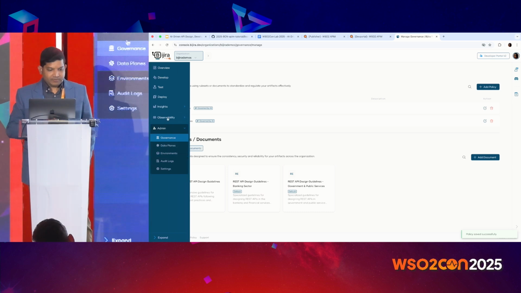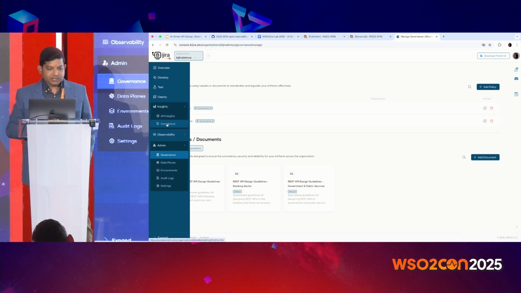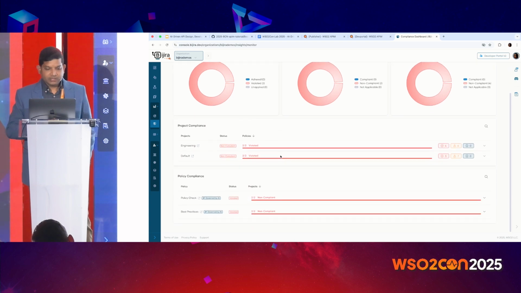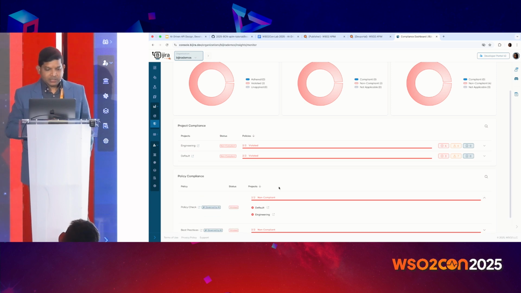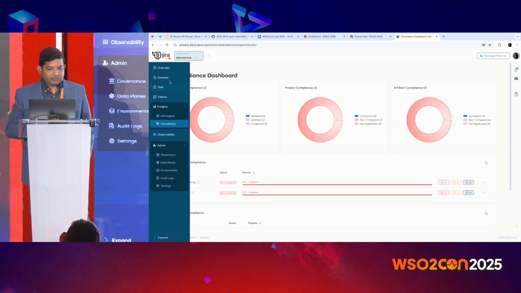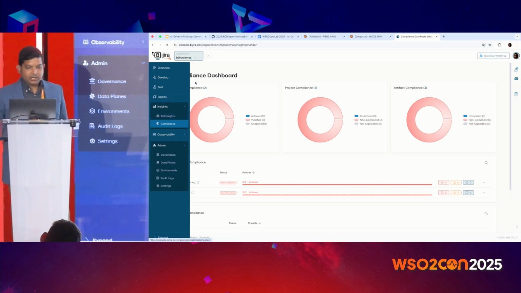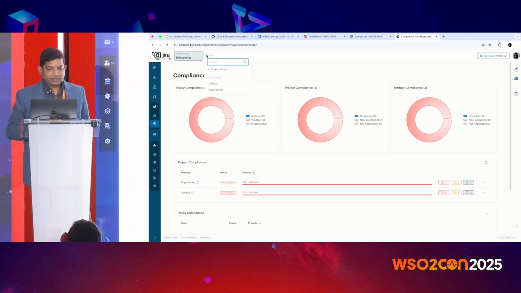So we have an admin level console where you can check the compliance of it. Right now this policy check is being violated by the APIs that are there. Same level dashboards are there at the admin level and at the API level as well.